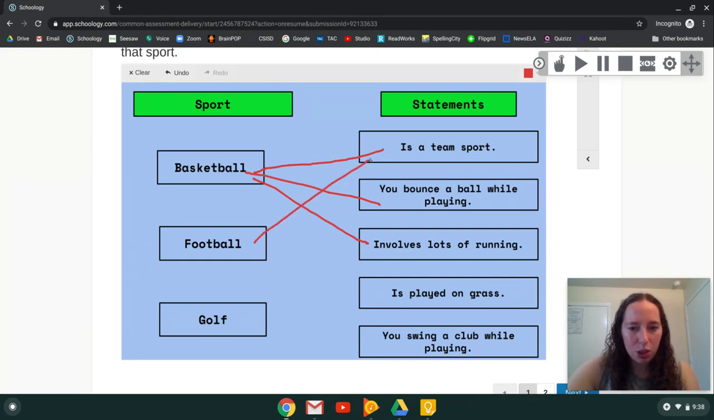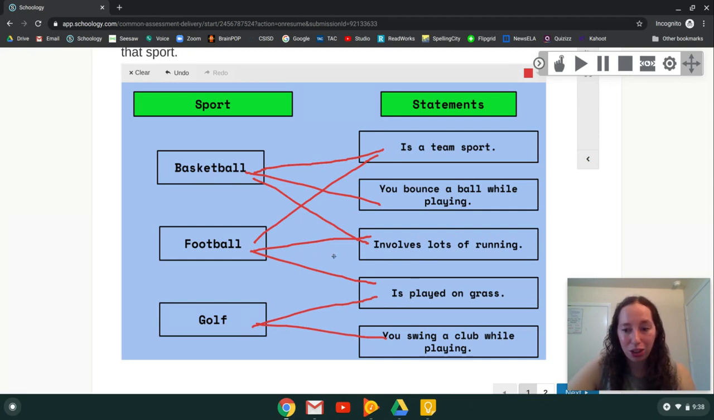It is a team sport. You don't bounce a ball. It does involve a lot of running. It is played on grass. You don't swing a club. Okay, golf. It's not a team sport. You don't bounce a ball. It does not involve a lot of running. It is played on grass, and you do swing a club. Okay, so you can see I have answered my question by drawing on this picture.